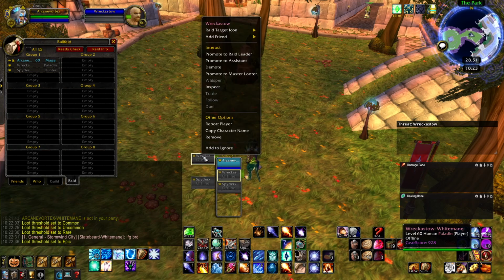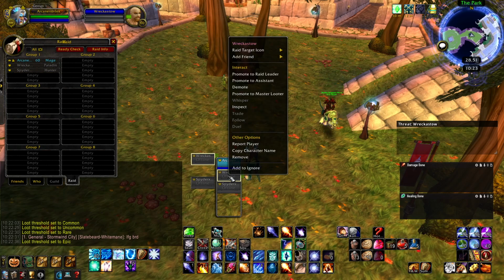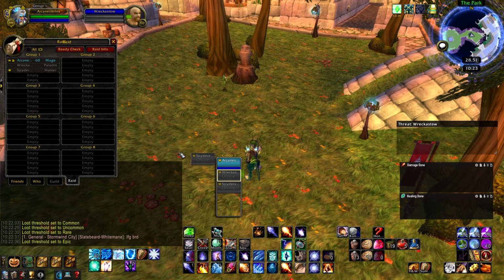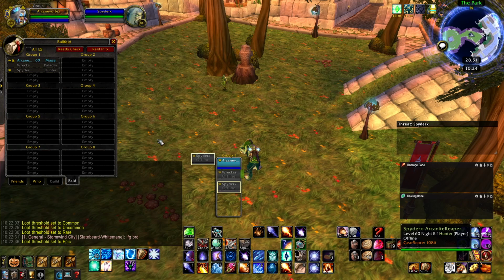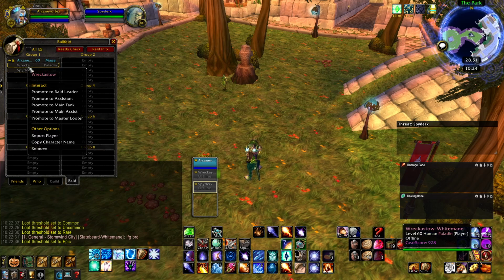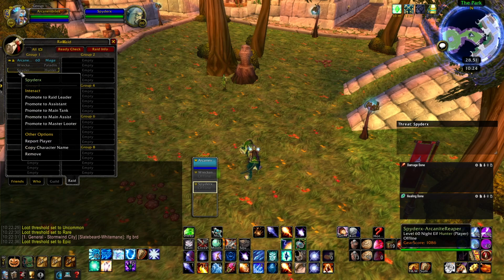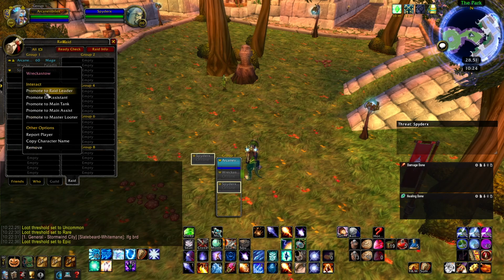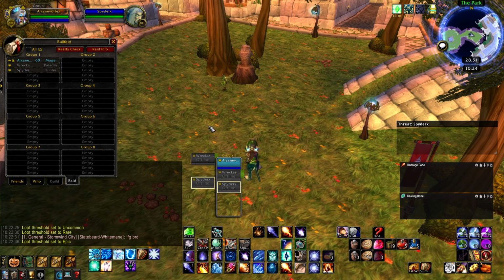And then you can remove players by right-clicking here. That will remove them from the raid. And you can also demote, and then they're no longer tanks. So I can also demote here. So they're no longer tanks, or maybe I want Spiderx to be the main tank on top, and then I want Rekisto to be the main tank on the bottom.